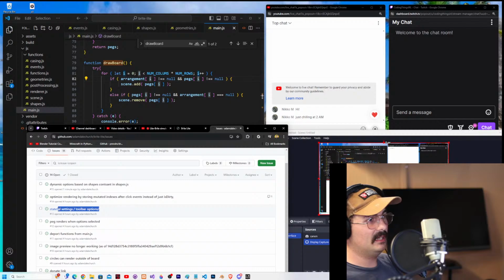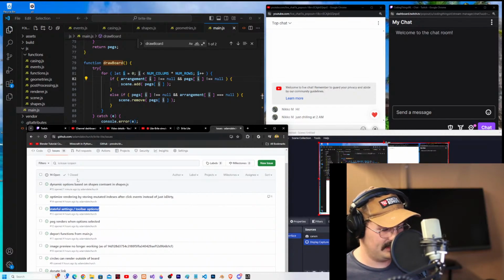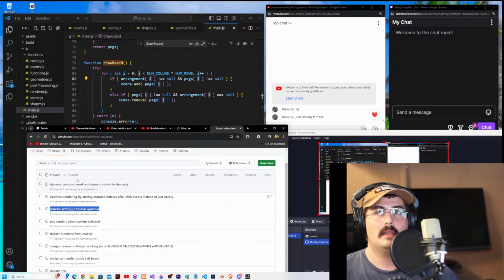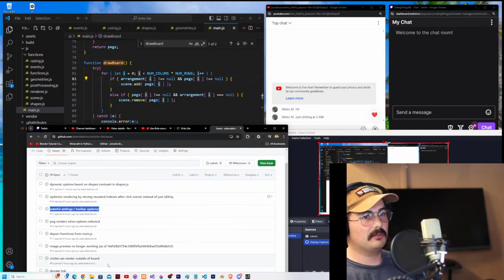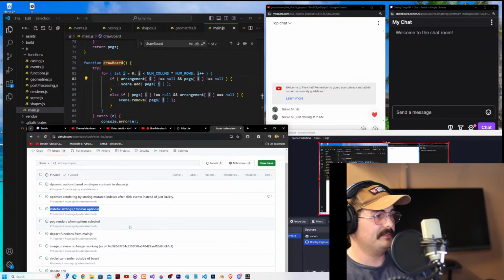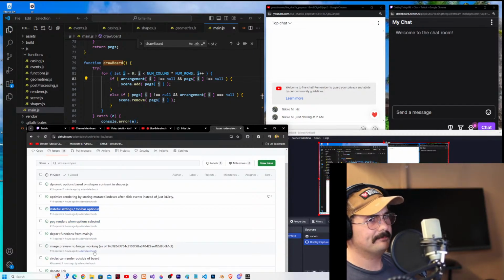Stateful settings, toolbar options. That's going to be like, we have an object that represents the settings, and we predefine some values, and then those settings are going to be corresponding to the GUI. They're going to be bound to it, and we're not using React, so we're going to have to come up with a creative way of doing that. Shouldn't be too bad.